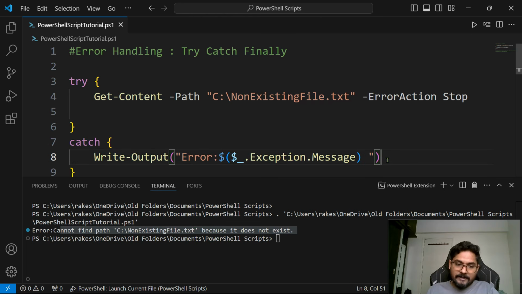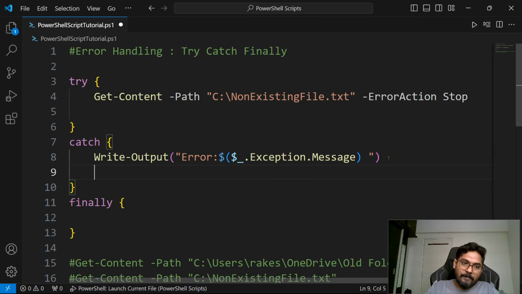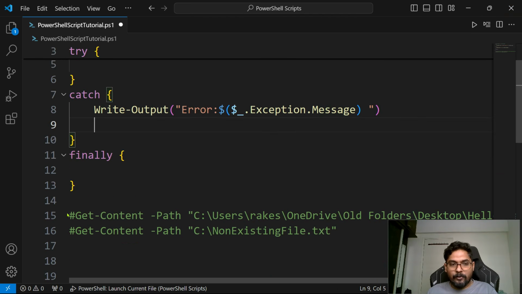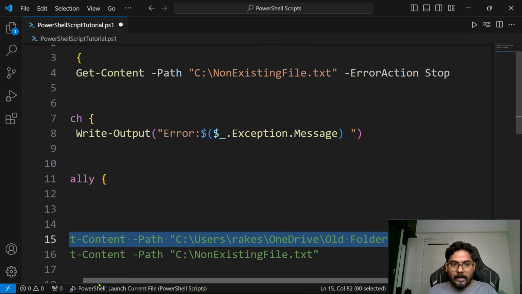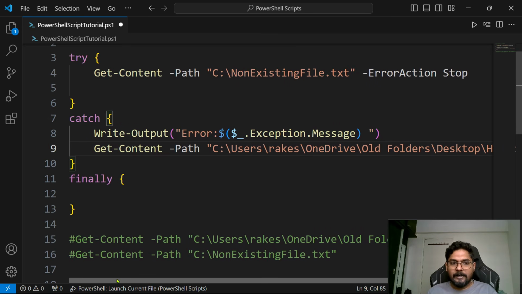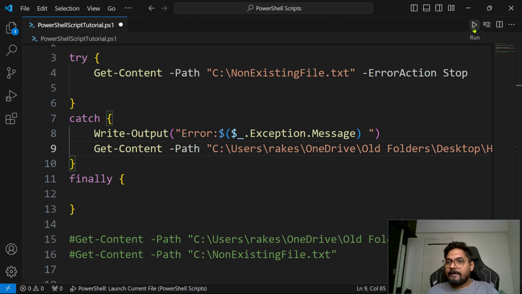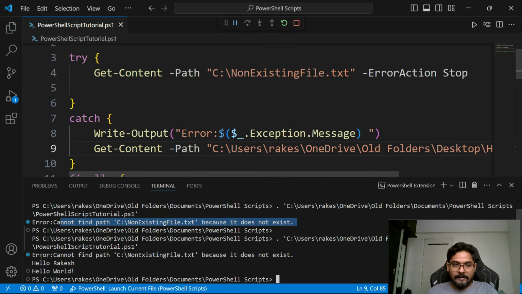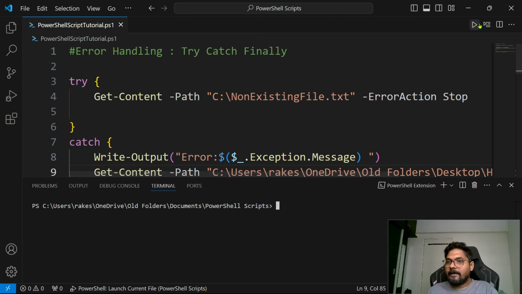So it caught the error. Now if it doesn't exist, what would you like to do next? So for example, if the above file doesn't exist, I would like to open this file. I'll go up and write it here, pretty simple, hello world.txt, and if I run it, so what happened, I don't know if you can clearly see it or not. Let me clear everything and run it again.